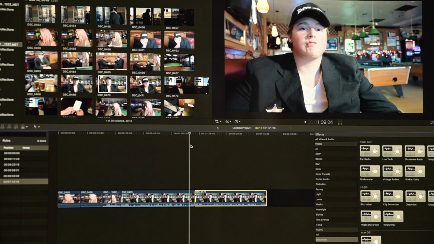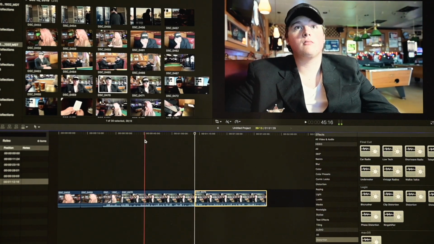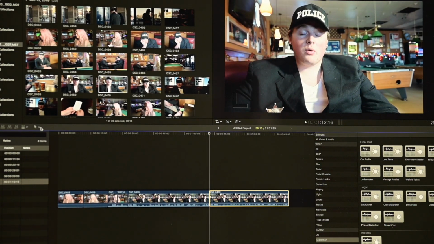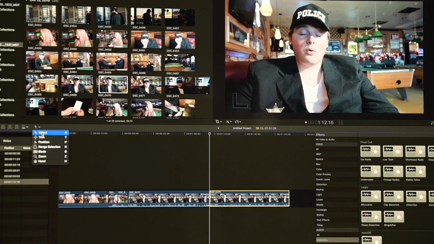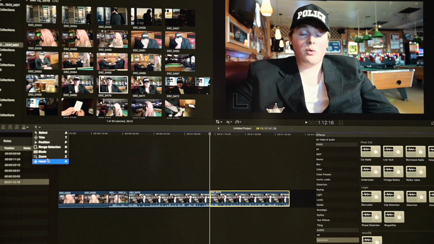So now I'm going to talk about editing a little bit. There's different tools you can edit with. So you go to this arrow button. There's a selection tool, the trim tool, the position tool, the range tool, the blade tool, the zoom tool, and the hand tool. My favorites to use are the selection tool and the blade tool.